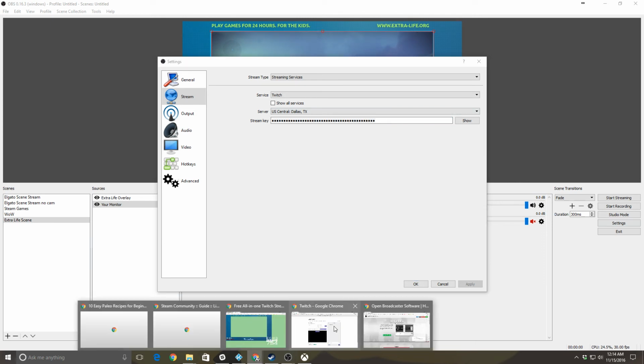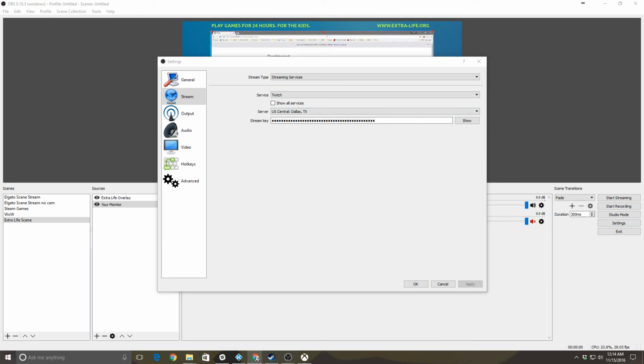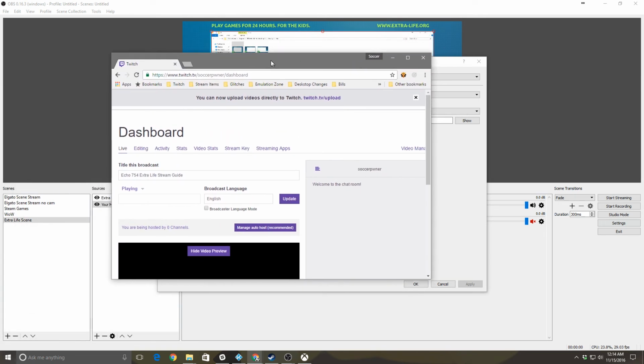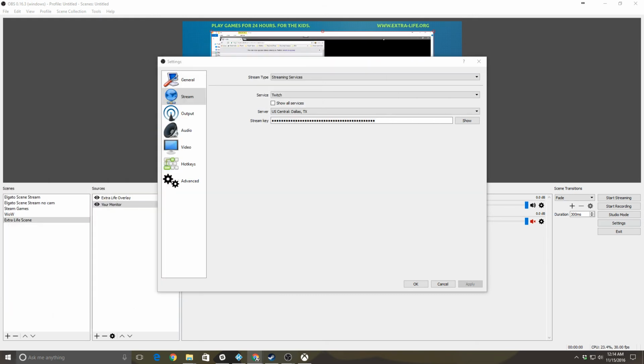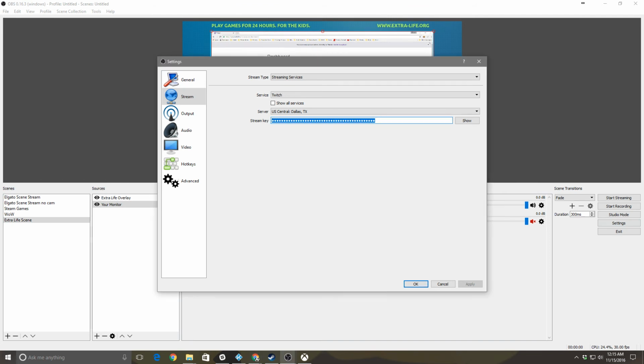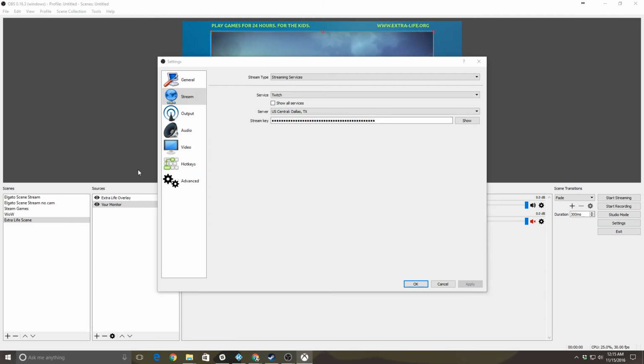That being said, where it is inside of Twitch is actually right here on your dashboard inside stream key. So keep that in mind. Oh, I guess I could have shown you right there, but that's okay. Go ahead and keep that back up.